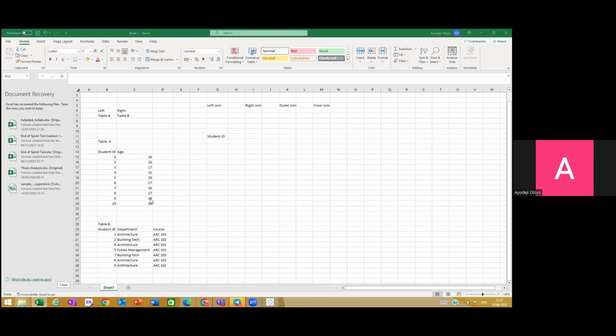Because first, what if we do a left join? This is what's going to happen. So you see it yourself. So you have this, we have age. Then we have what? Department. And we have course.